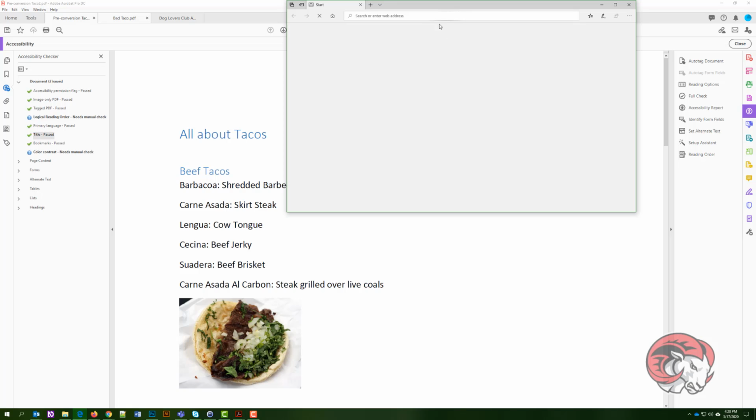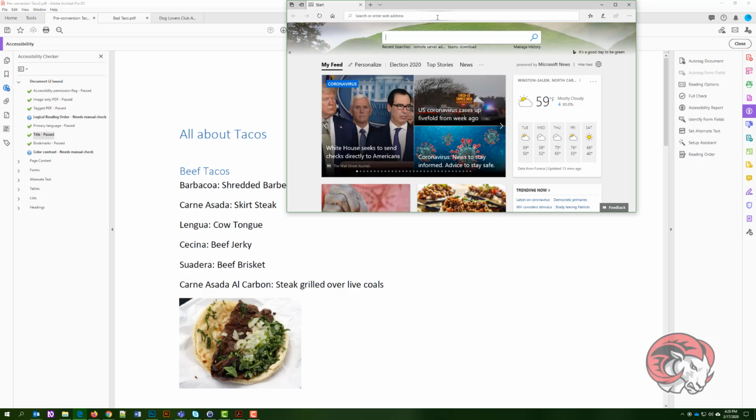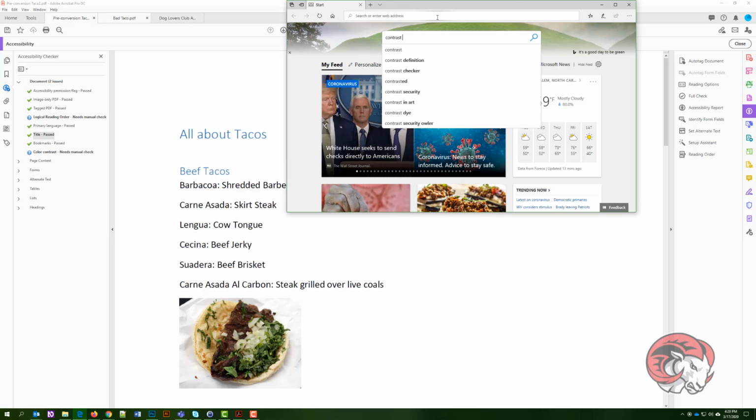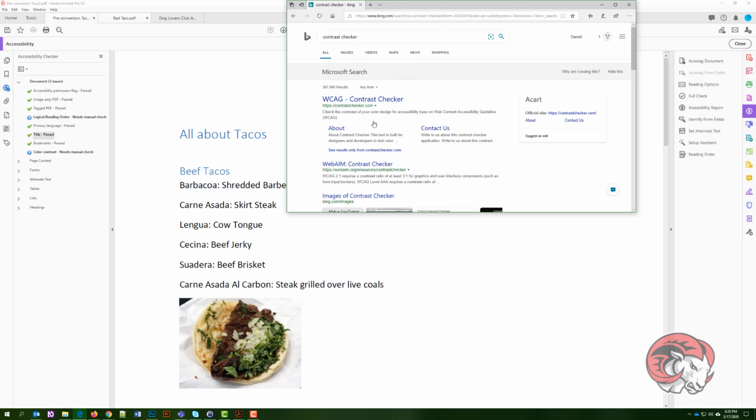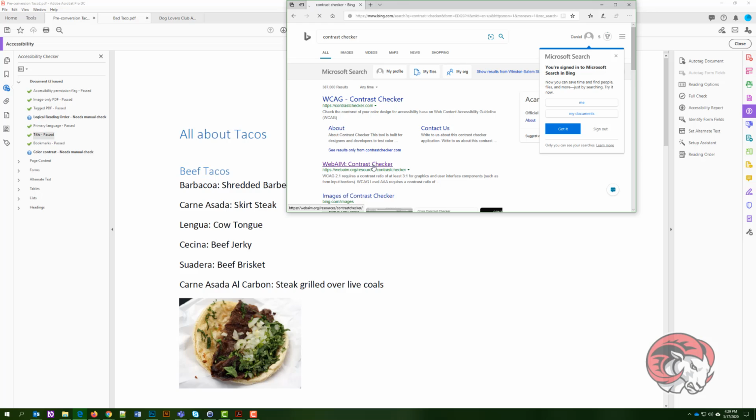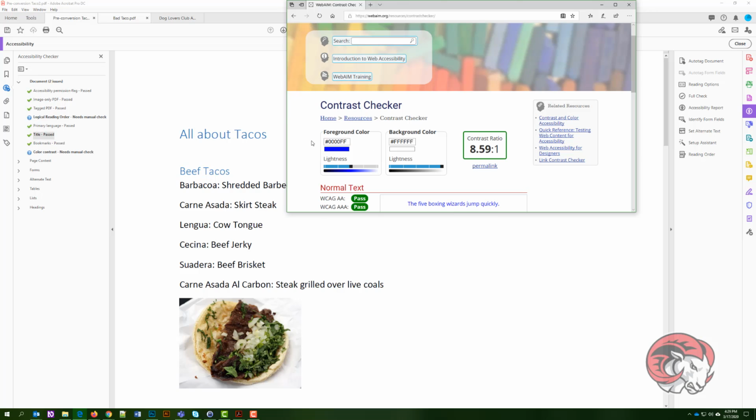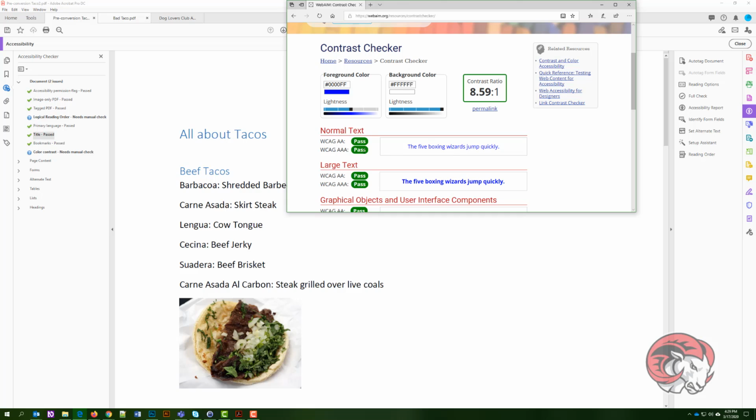but if you really needed to see if something was appropriate contrast or not, you can open up literally any web browser. I'm just going to search for contrast checker. And one of the first links here, this WebAIM contrast checker, is a good one. What you can do is click on this, choose a specific color, and compare it to how it looks on the white background. I'm going to leave this background color white, just like our document.